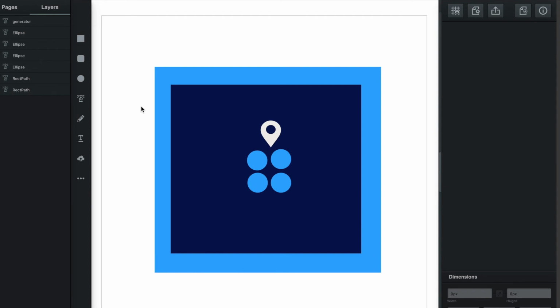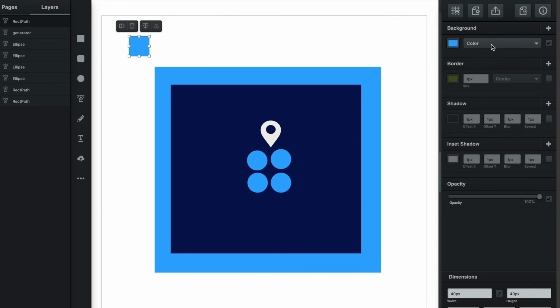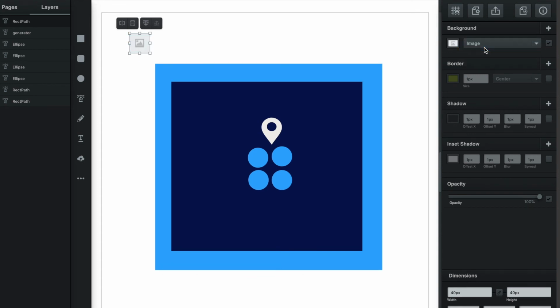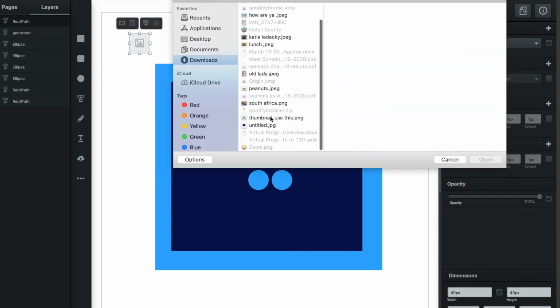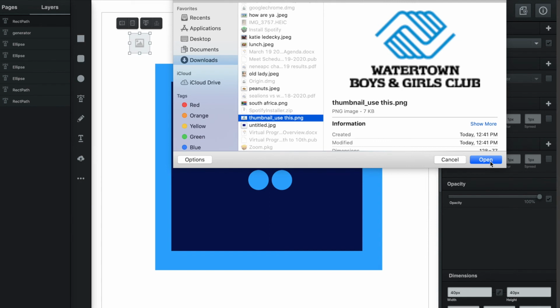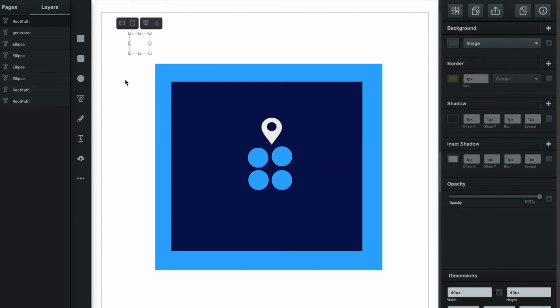Looks really nice, but no one knows what it's for. So we have to add a little more information to our logo. So I'm going to add a rectangle, and I'm going to choose to add an image. Instead of changing the color, it's going to give me the option to put in an image that I want to use for this. So I'm going to choose the Boys and Girls Club logo so everyone knows that it's for the Boys and Girls Club. I'm going to make it big. I'm going to drag it right down to the bottom. You see that line? That's how I know that my picture is centered.